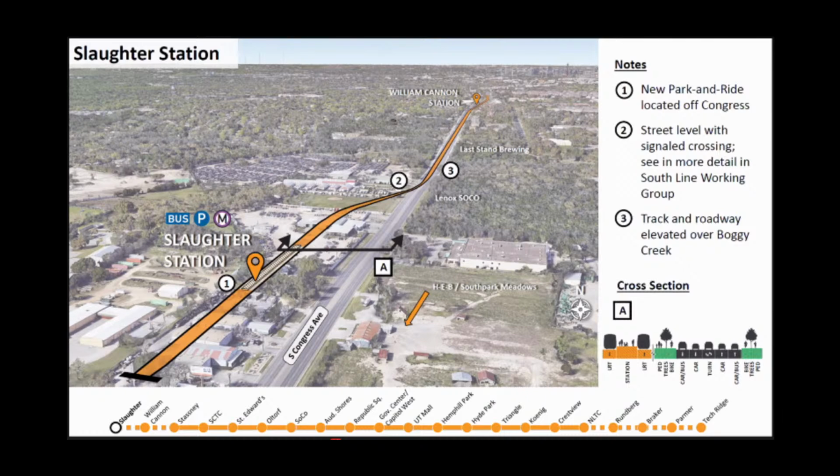Gray indicates the general purpose lanes or lanes used for cars, buses, or truck through and turning traffic. Finally, across the bottom of the slide, you can see the full Orange Line project to better illustrate what area of the project we're looking at.